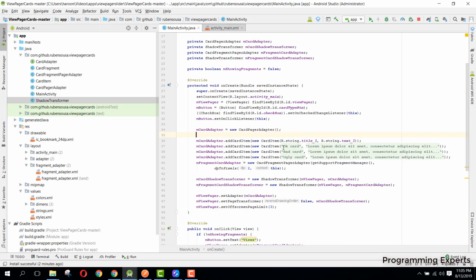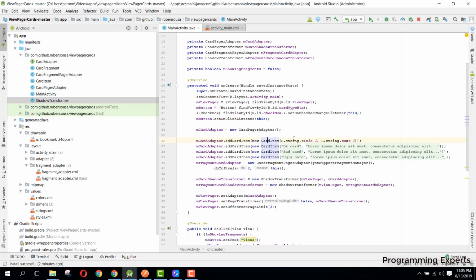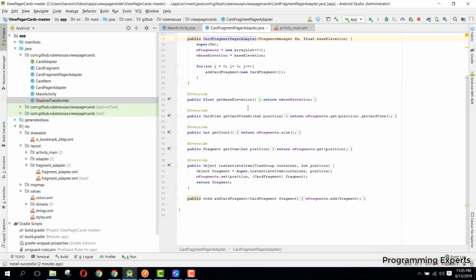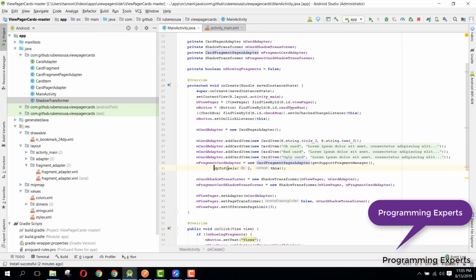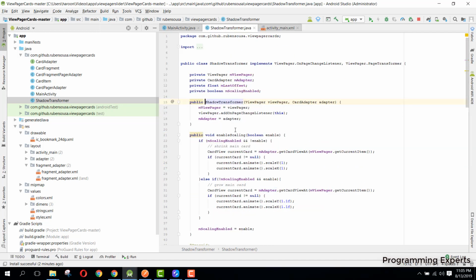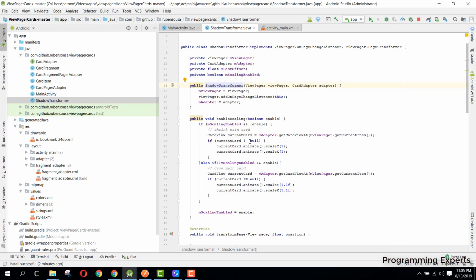we can add the card items. So here we have this card item model class, and then we have this adapter, this card fragment pager adapter, and there you can see here is also the base elevation, and we have the get count method, and that's it. After that we use it and we convert the dps to pixels, and then we have this shadow transformer.